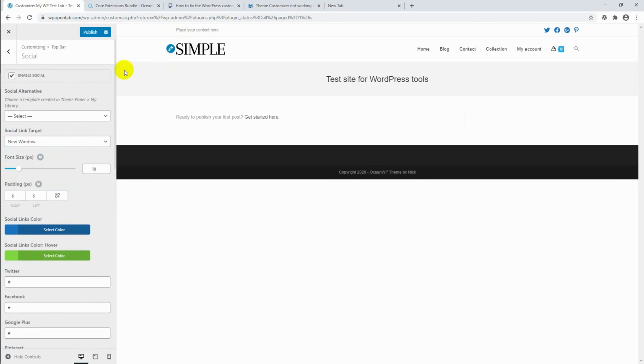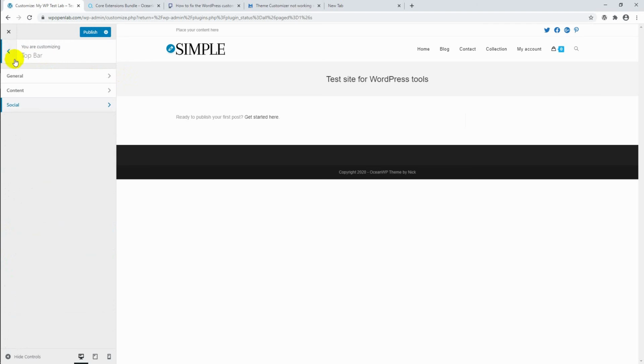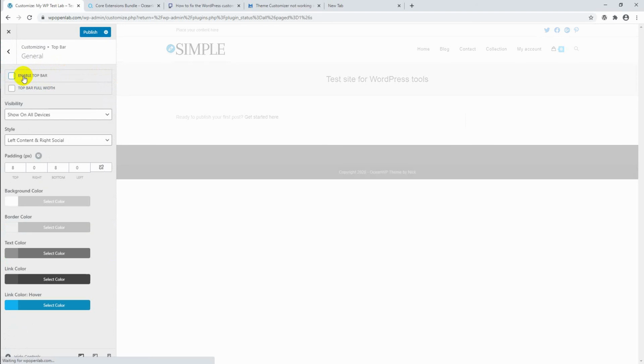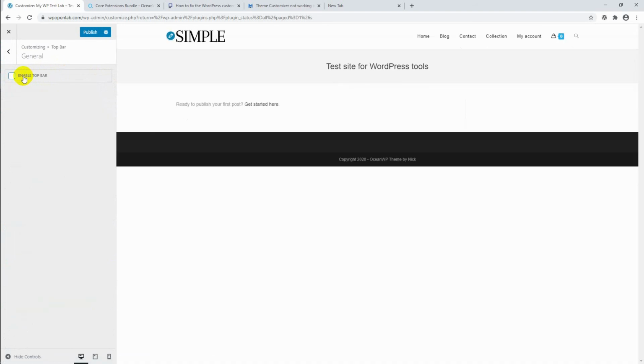So in this case we don't need the top bar. So let's go back and go to the general option here, click and disable the top bar. So this is the final header we liked. Let's click publish.